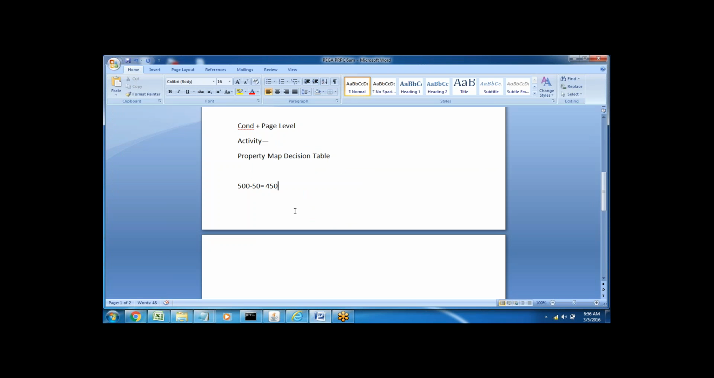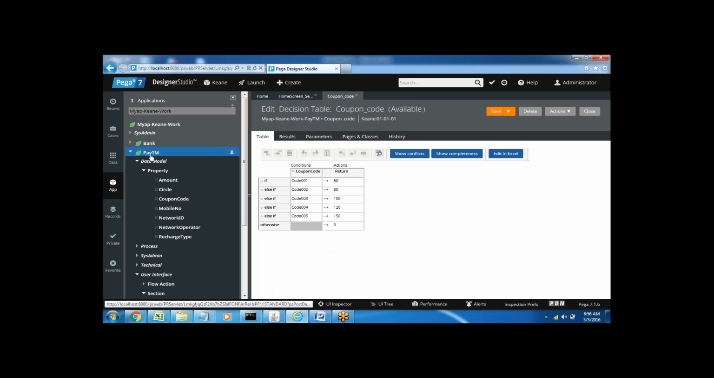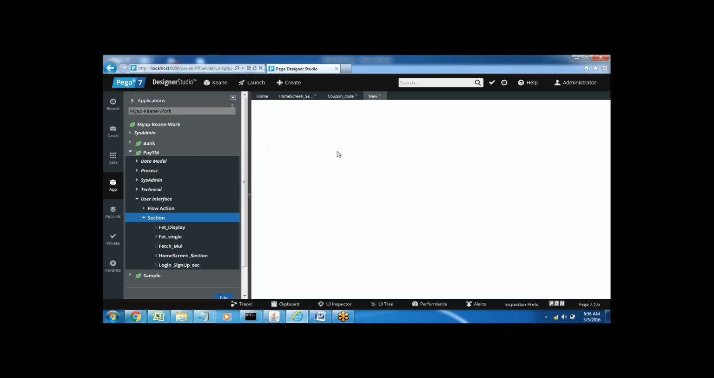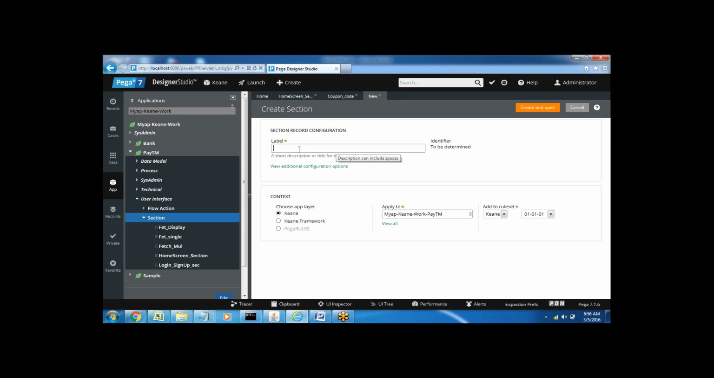So for that we have to define the expression, right? That is nothing but a page level expression, which we'll define at activity level. In order to define this expression, in the activity rule we'll define the page level expression. Okay, before that I need to configure one section also. A new section I'm going to configure, and I'm giving the name of the section as payment section.